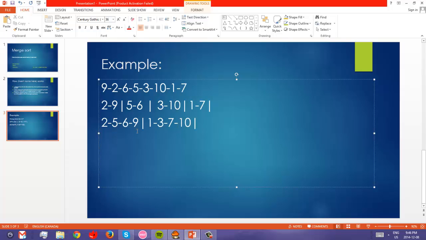And then finally, we would do the same thing. I would compare the 2 and the 1, 1 is smaller. 2 and the 3, 2 is smaller. 5 and the 3, 3 is smaller, so we get a 3. 5 and a 7, 5 is smaller. 6 and a 7, 6 is smaller. Then 7 and 9, 7 is smaller. 9 and 10, 9 is smaller than that, and we get a 10, and then that's our sorted array. That's basically how it works.